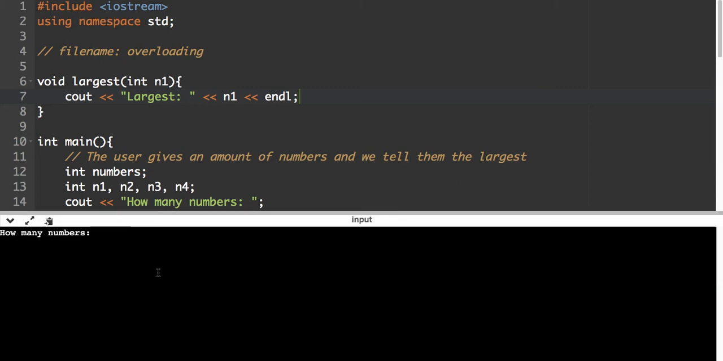Okay, I can say how many numbers. I've got one number, and it's 5. And it tells me that the largest is 5. I can run it again.